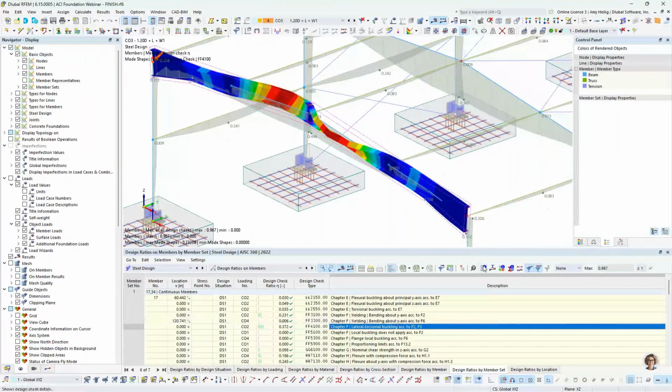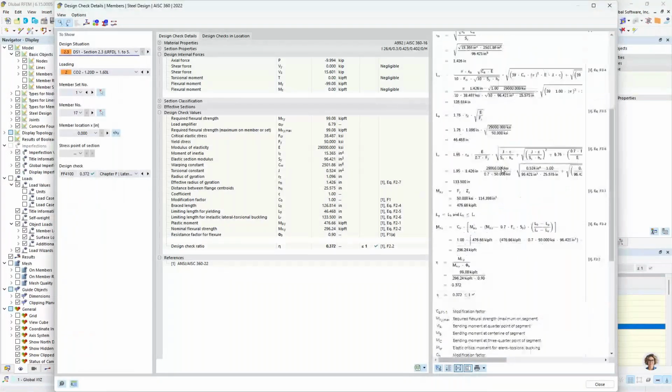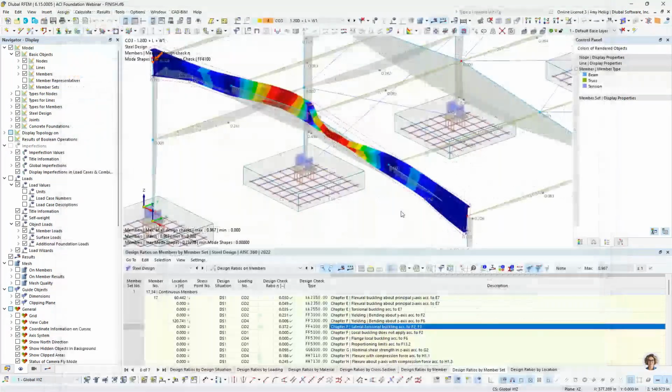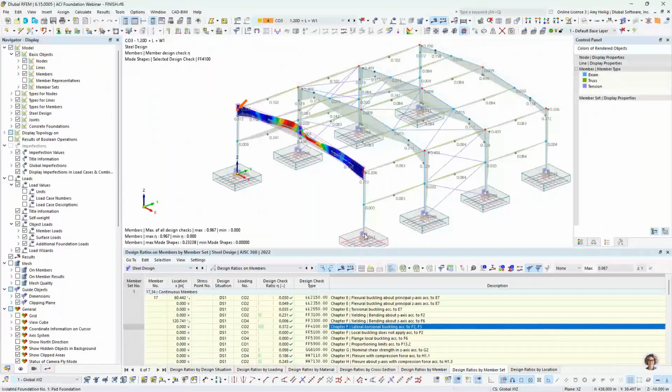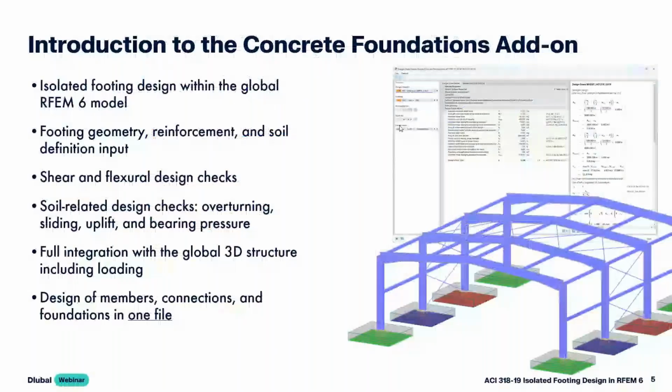And very similar to the other design add-ons, we can always activate the design check details to see all of the code references and formulas and ultimately how we're calculating the member design ratios. So full design of the structure, including the members down to the base plate, down to the foundation within one file. So with that said, we'll go ahead and wrap up our webinar today.